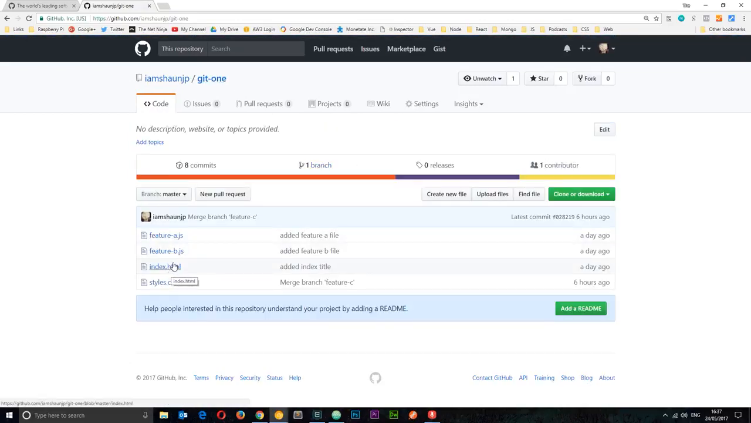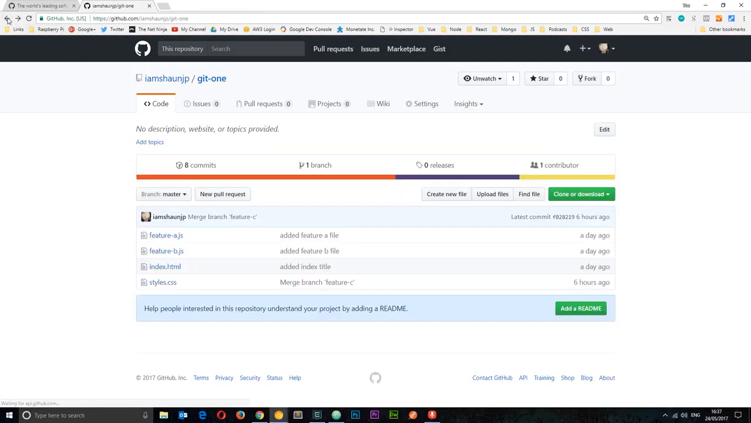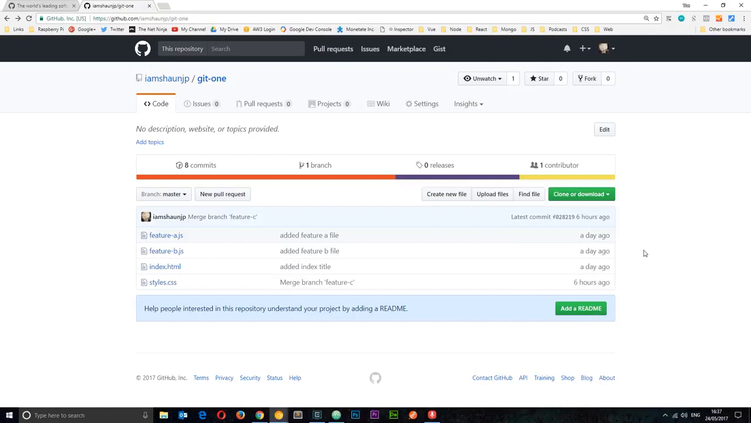Cool. So now another developer could come to this URL right here, see this repository, and they could see this code. And if they wanted to see, for example, the index file, they could just click on it and they can see that HTML. And also, if they wanted to clone this to their computer, they can come to here and clone it. And I'm going to show you how we can do that in a second.